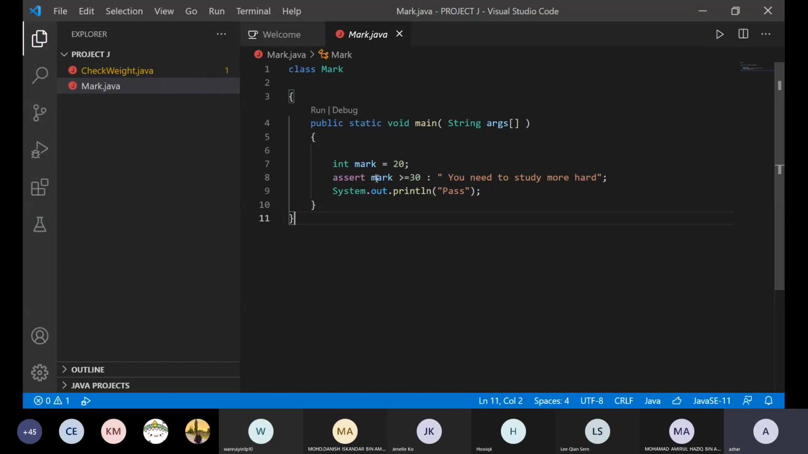Okay. Right now I have the class of Mark. In the class there is a public static void main to test our program. Our mark is 20 right now. So how to use assert: first assert and then our expression, that is mark more than or equal to 30. After that we have a colon, right? After the colon we have our sentence: you need to study more hard. Okay, what does it mean?